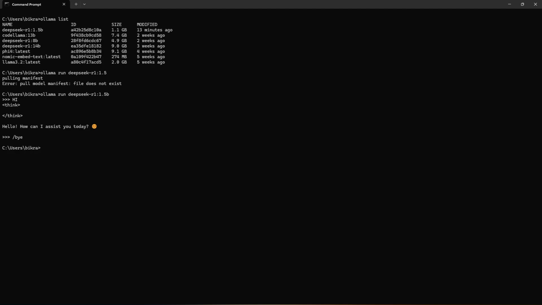And that's it. Today we have set up the DeepSeek-R1 1.5 billion model locally using Ollama and built an interactive session through the terminal. You have seen how easy it is to leverage this advanced reasoning model for everything from theoretical questions to coding challenges.